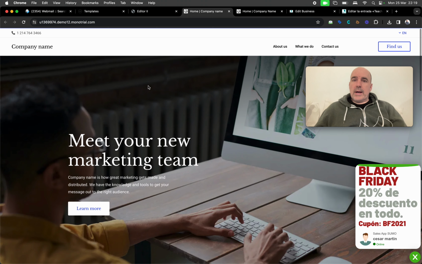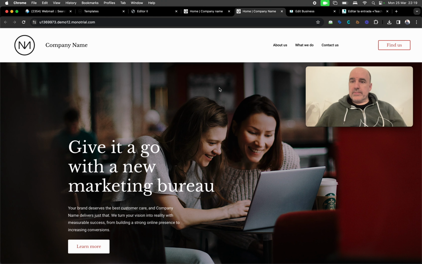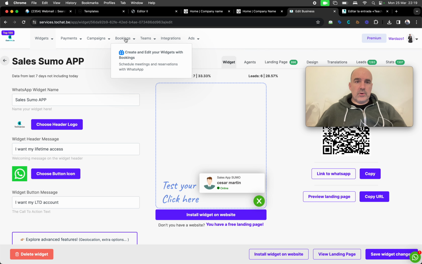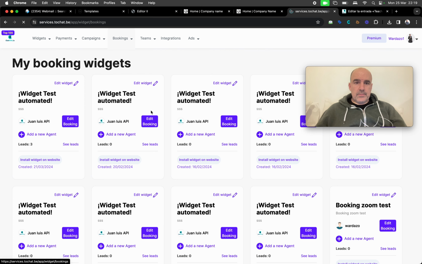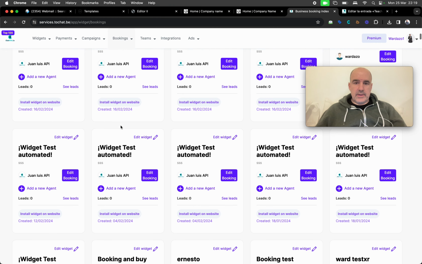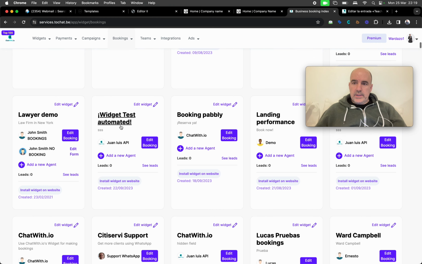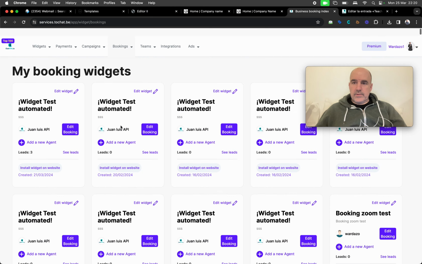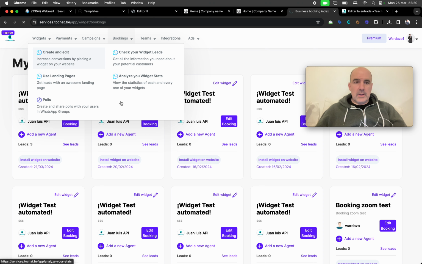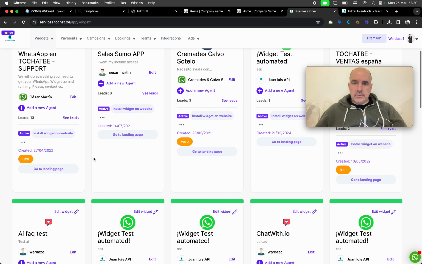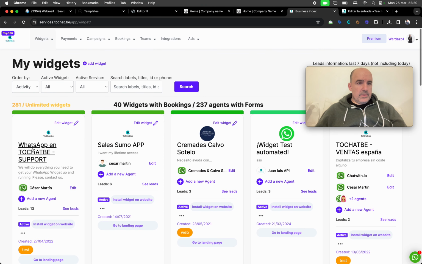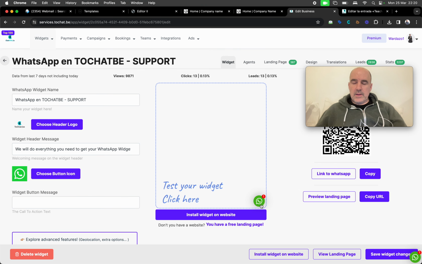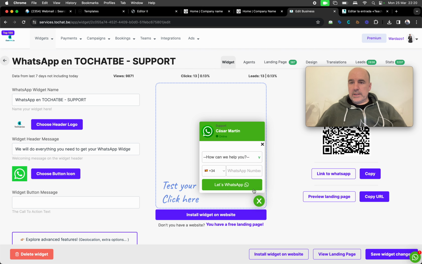Let's say we want to add to this website a booking system with WhatsApp. So that's what we offer. So let's go to bookings. Let's take some bookings we have here. Let's see which one is working. Let's go to widgets. Let's take this one, for example. And we have the support and we have this widget.